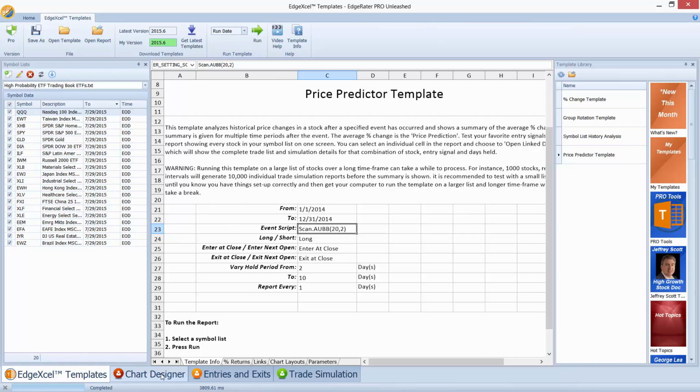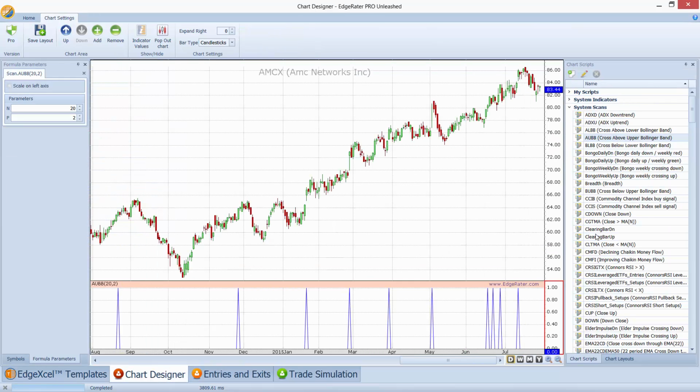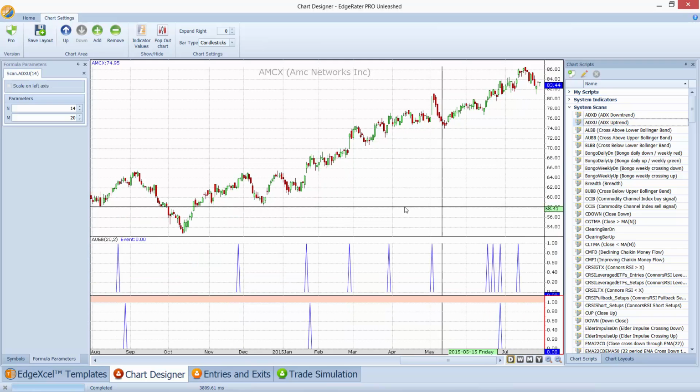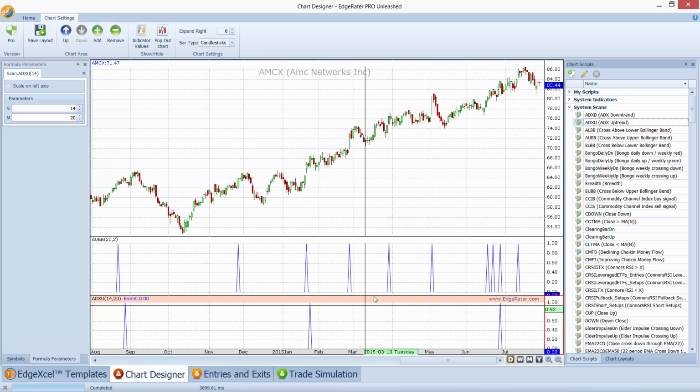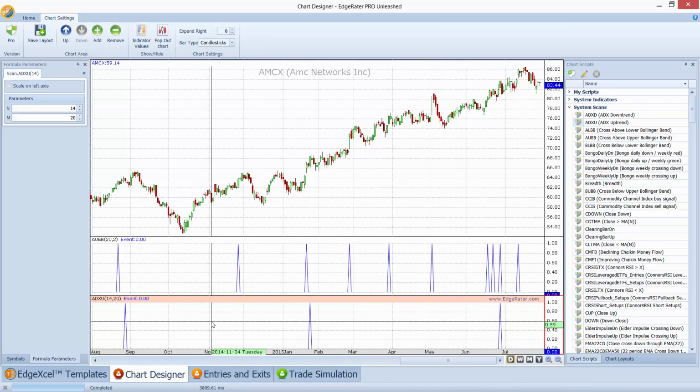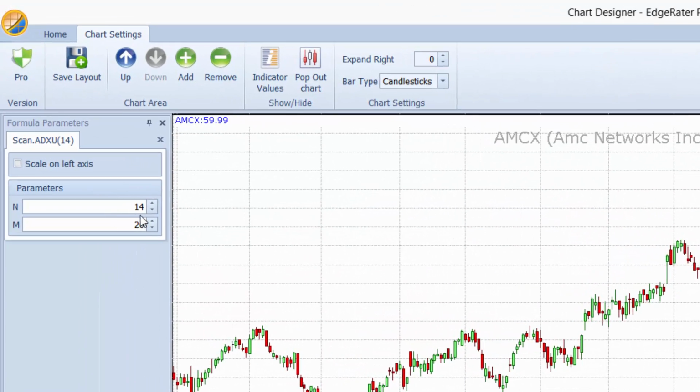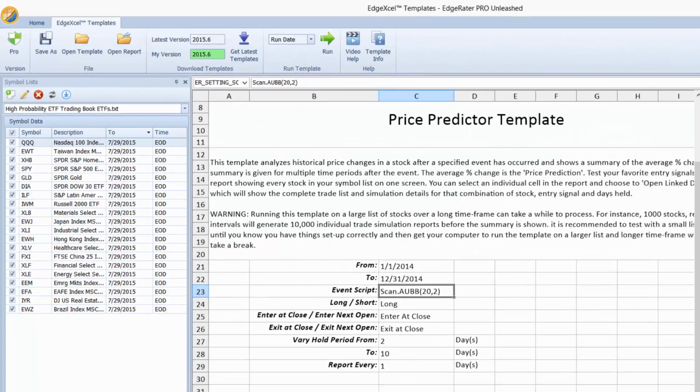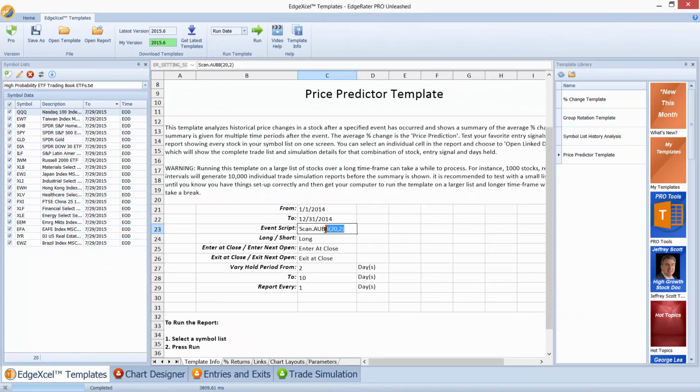But say we want to run a different one. Let's choose, for example, let's just choose a random one here, ADXU. Double click on that, see where the events are. And so I click on the area down here where I've got ADXU. Then I change one of the parameters to make sure that the name fills in properly. And then I can see that the name to use is scan.adxu 14,20. So I just change this to scan.adxu 14,20.